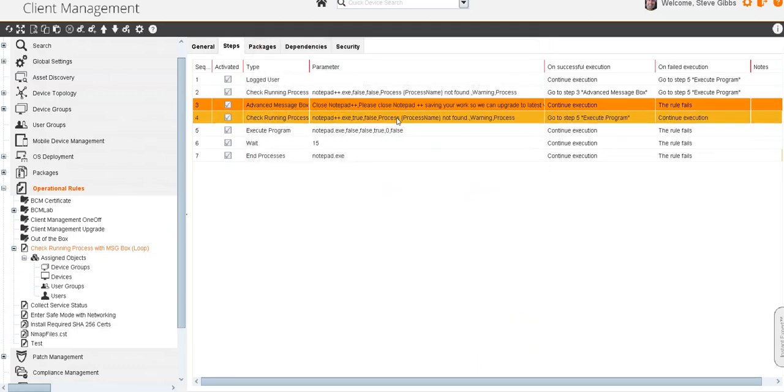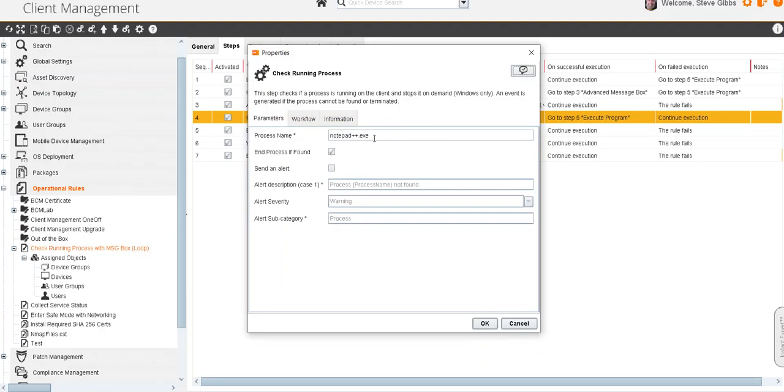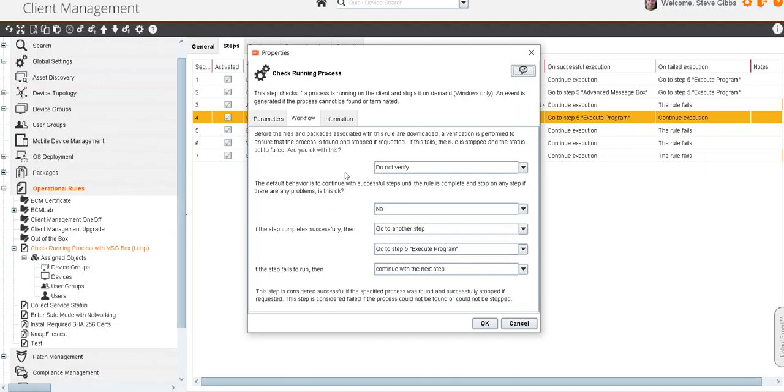And then on my second check running process, I'm going to again look for Notepad++, but this time I'm going to end the process. So if the user fails to close the app on his or her own, I'm going to go ahead and kill the process. That way I can be assured that my upgrade will succeed without having to force the user to do a reboot, because there might be locked DLLs or something else that might prevent it. Here again in this workflow, do not verify, go to another step, go to step 5, execute the program. If the step fails to run, which it won't, then continue with the next step, which is still the same.